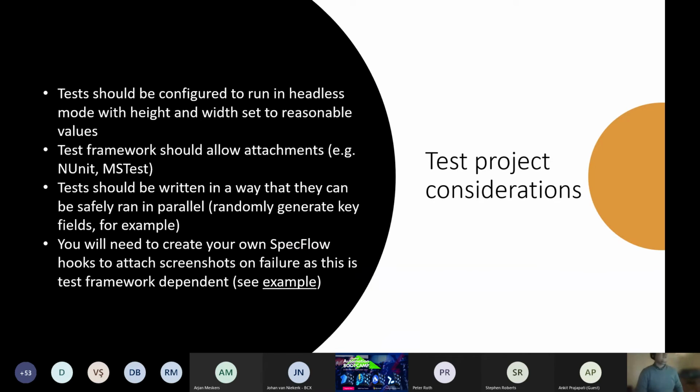Test project considerations, first of all. Tests should be configured to run in headless mode with height and width set to reasonable values. The test framework should allow attachments, e.g. NUnit, MSTest. Tests should be written in a way that they can be safely run in parallel, randomly generating key fields, for example, such as email address if you've got duplicate detection on there for your contacts. You'll need to create your own SpecFlow hooks to attach screenshots on failure, as this is test framework dependent.